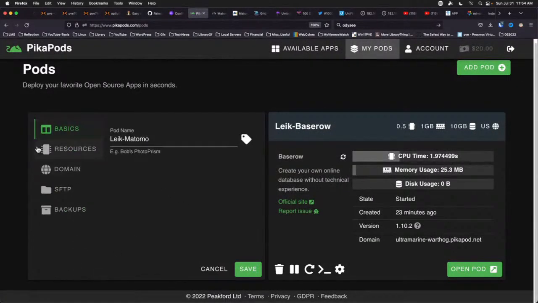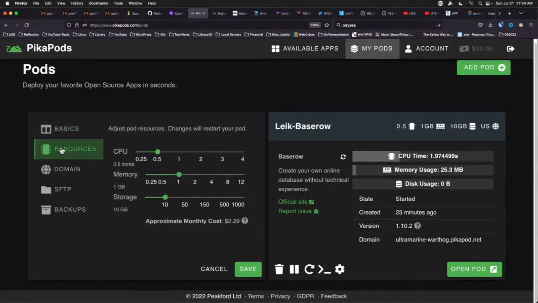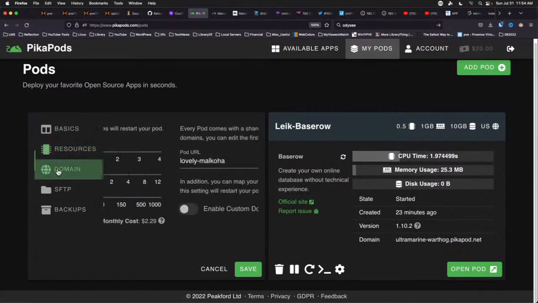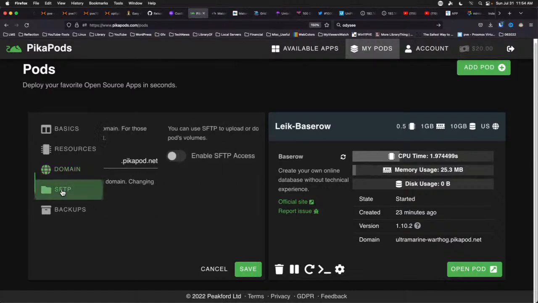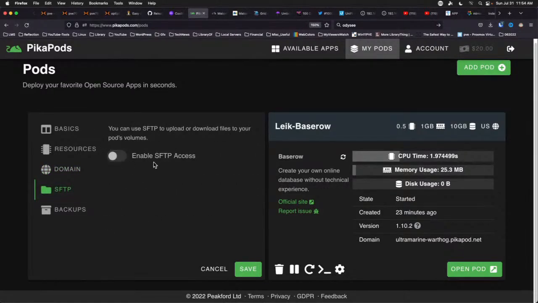Now, you can look at logs on these, which is kind of nice. You can again review your pod settings, change your resources while it's running. You can enable a custom domain. So again, there's another option you've got. It supports SFTP. So going back to a previous week, since it supports SFTP, you could access this with rclone.